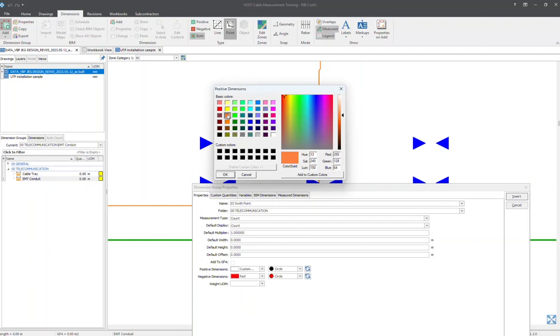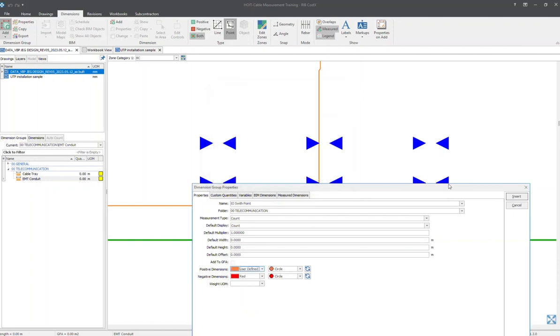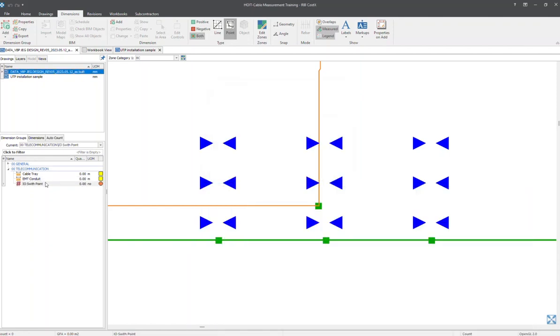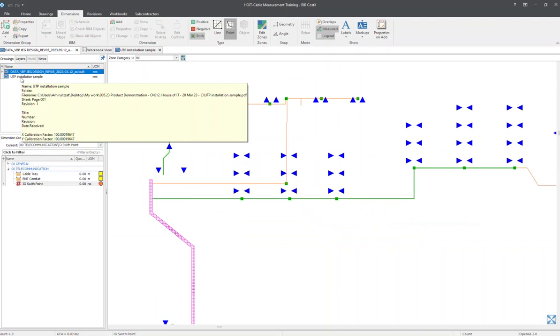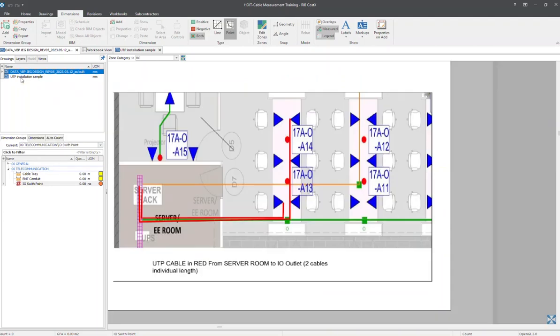I'm going to use the orange. Okay, so I'm just clicking OK and clicking insert. So now I have the input and output switch point. Then before we do the measurement here, don't forget we have another drawing which is showing the UTP installation sample here. So we have the UTP cable as well.